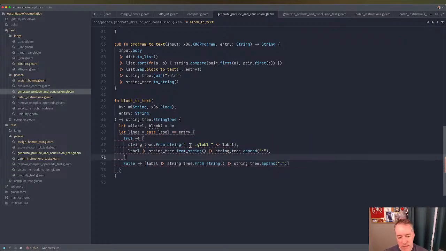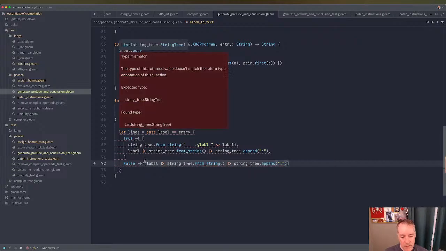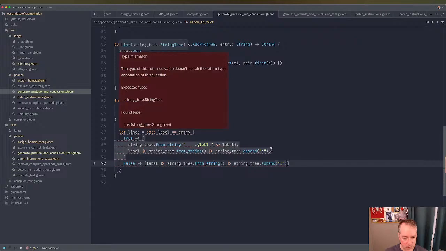What I'm trying to do in this case is, yeah, it's not used. What's the complaint about? So we have list of string tree. This is list of string tree. What's the problem?